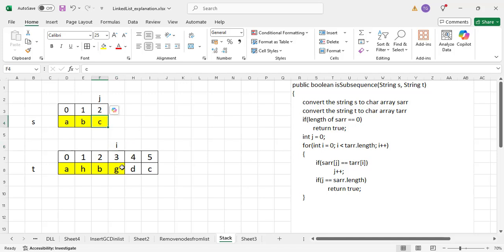C and G. Both are not equal. So again check whether the length of string SARR and J are equal. No. I'll go for the next iteration of I. So now I is pointing to the index value called 4. Now compare the character. D and C are not equal. Then check whether J is equal to length of SARR. No. I'll go for the next iteration of my I.